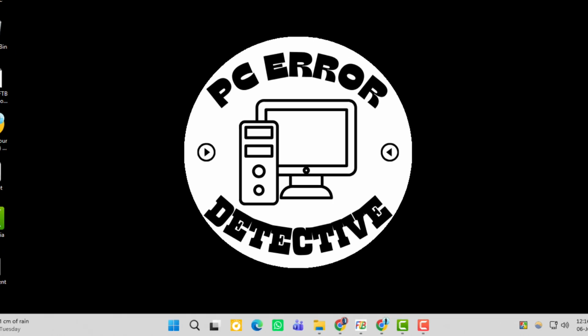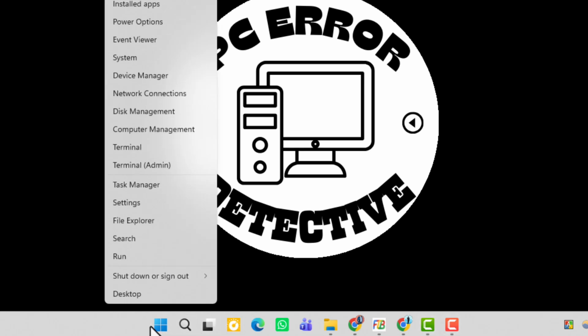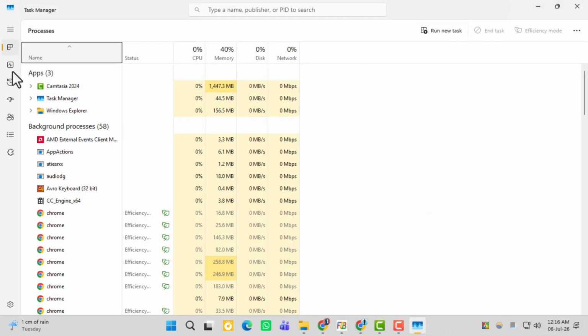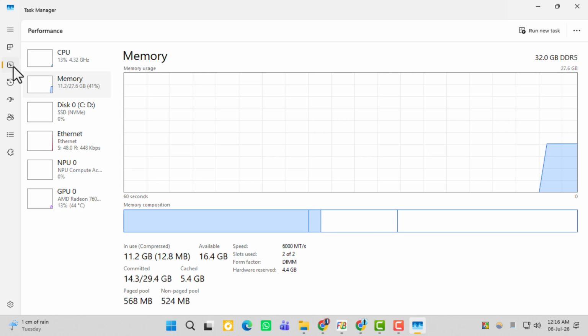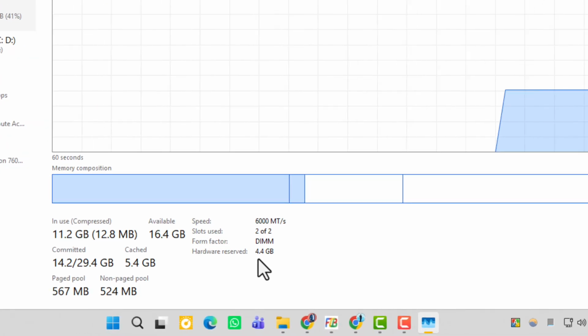Let's jump right in. Right click on the Windows Start button and click on the Task Manager. This opens the Windows Task Manager. Once it opens, click on the Performance tab at the top. Inside the Performance tab, click on Memory. This shows you detailed information about your RAM usage.